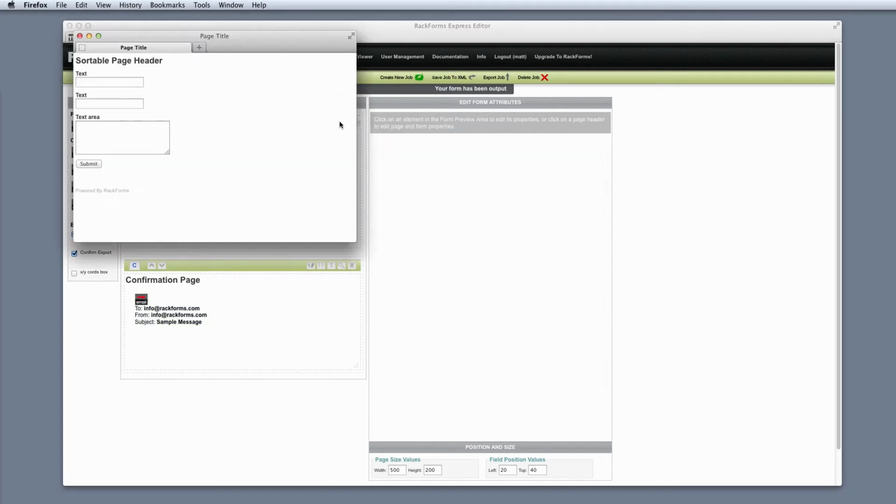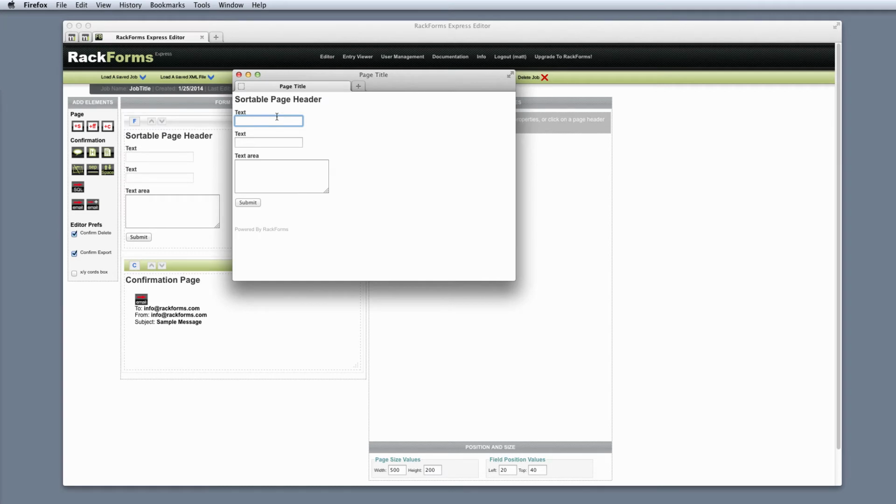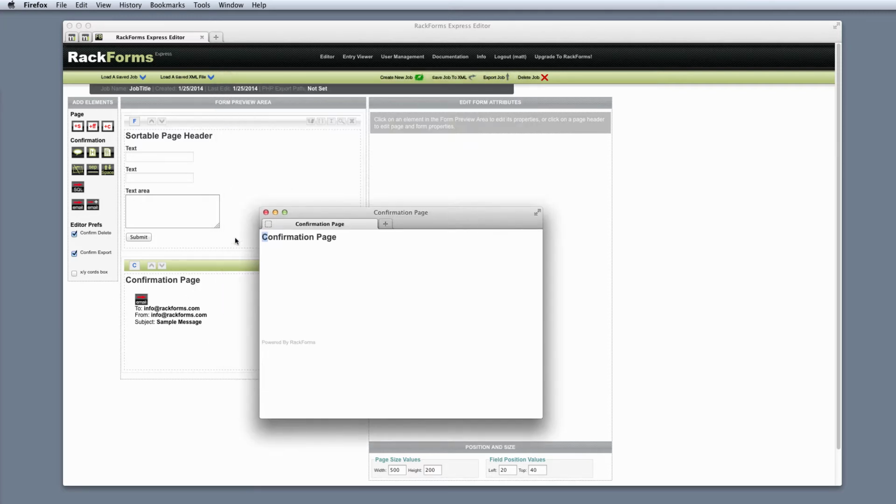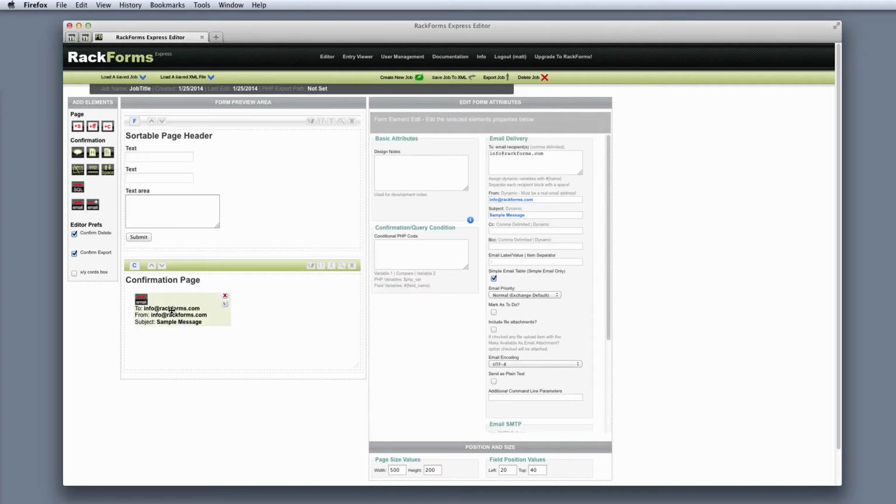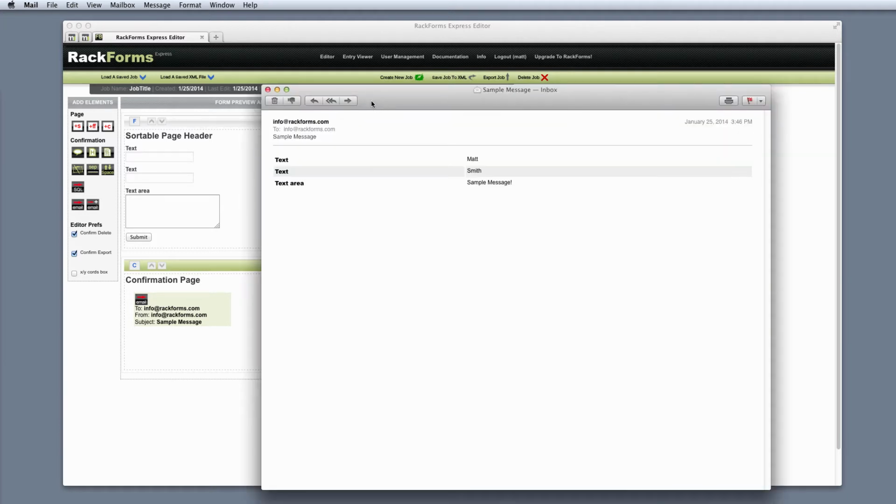When I click to run this form, we get a nice preview of my form. I can fill in some information, like sample message, and when I hit submit, we go to our confirmation page. Behind the scenes, because our confirmation page had this email item, we can go into my email. Let me refresh this. And sure enough, here is the email that I just sent to myself.